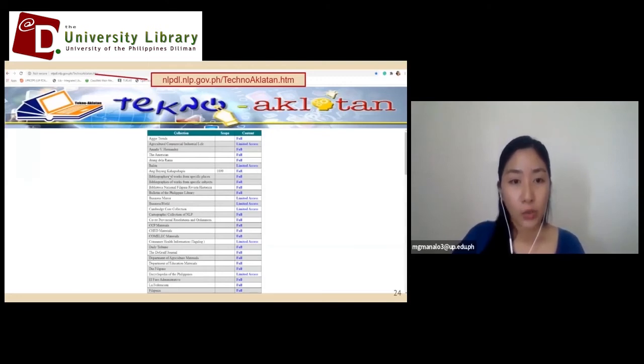So you can see the name of the material and then the scope, which is provided, and then the content. So, for full and limited access, when it says limited access, we need to be present within the area of NLP to access the material. And when it's full, we can download it or read it online right away. Okay?